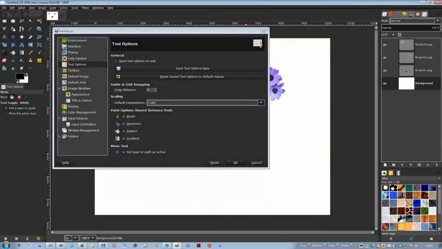This page lets you customize several aspects of the behavior of tools. Save options on exit can be checked if you want, but you can already press the button to save tool options now. If you have to go back, you can use the button Reset Saved Tool Options to default values.